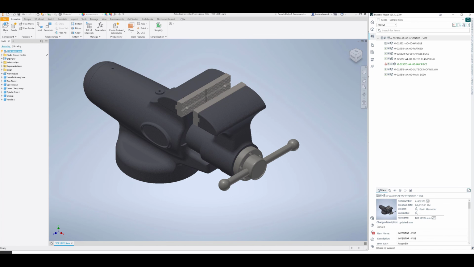So hopefully you found this interesting. Again, the Upchain CAD connector integrates very, very tightly into the CAD system, in this case Inventor, although we support many other CAD systems. Please let us know if you have further questions.